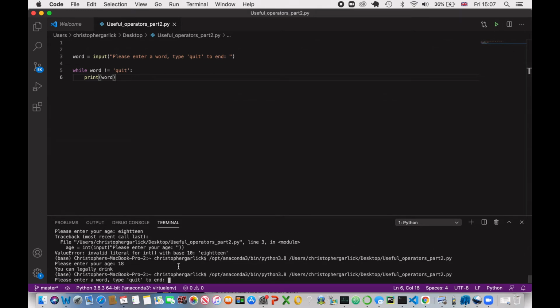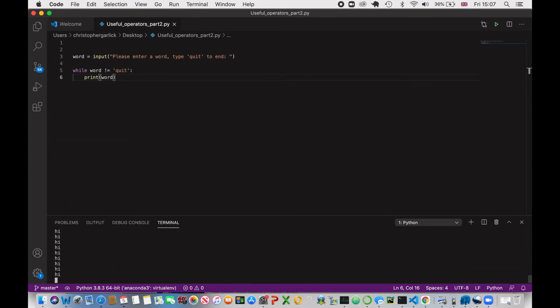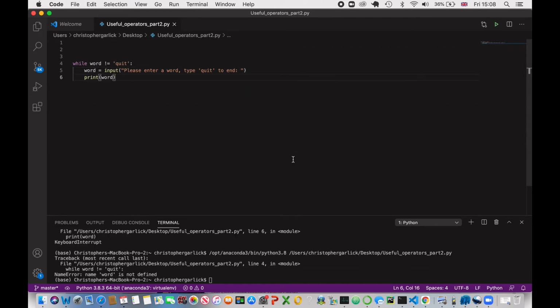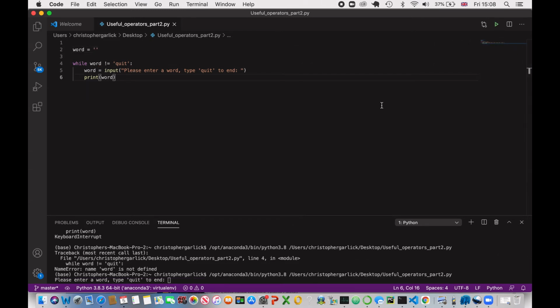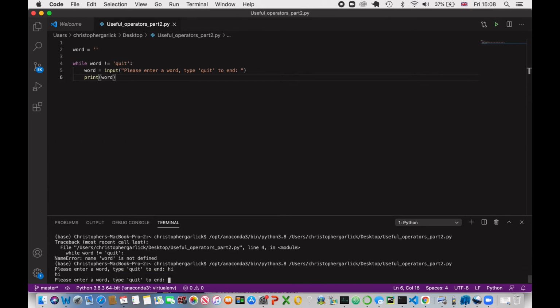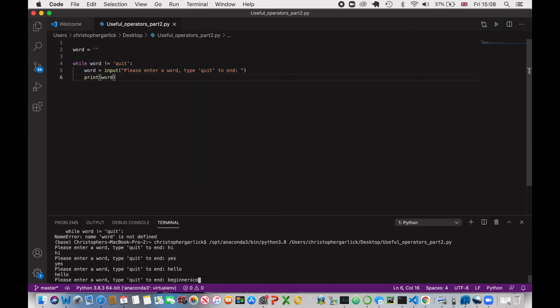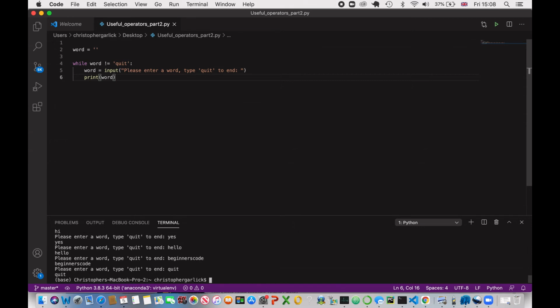So down here, we get hi. Sorry, I should have actually put that inside the while loop, that's my bad. So now if I save this and run it, we get back, okay. So now, if I create a word and pass in an empty string and run it, we get hi, and we get hi back. Now yes, we get yes back, hello, and then beginner's code. And if I type in quit, the program has finally ended and there are no problems with that.